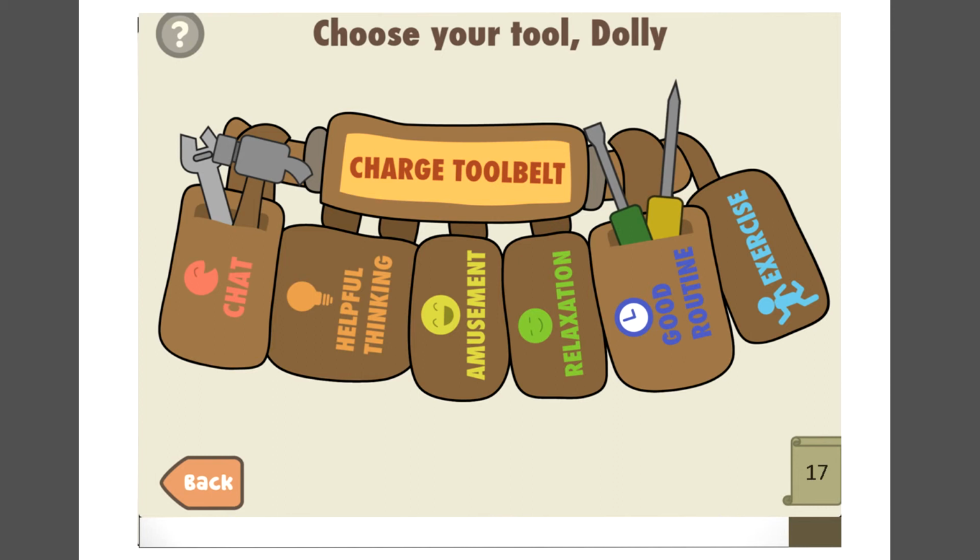In the intermediate, in each of these categories, you have up to 7 options, and in the advanced, you can have as many as you want. The other thing to remember is that even though I've provided all these different folders, you do not have to have options in each of those folders. So, for example, someone might only prefer to use exercise tools in order to repair or fix an emotion, and relaxation tools, let's say, but they're not interested in the chat or helpful thinking, amusement, or good routine tools. So you don't have to have choices in them.